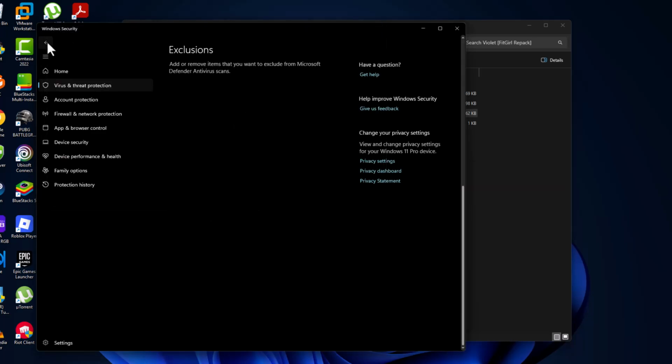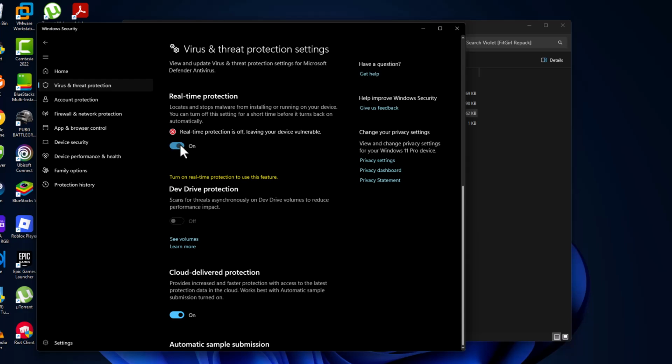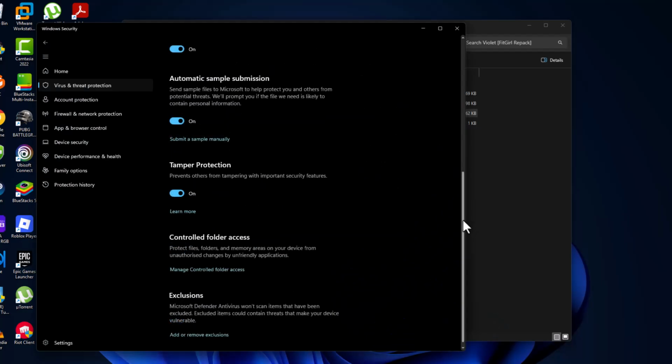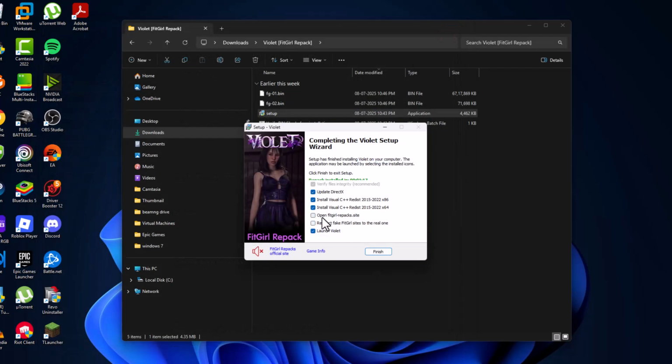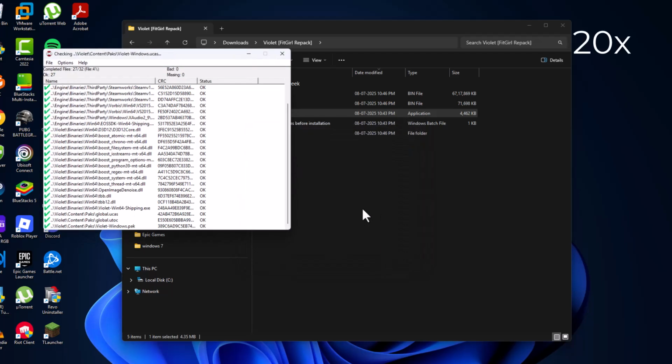After adding it, go back and turn on the real-time protection. After turning on, just close this stuff here and uncheck this option guys. Open this site, redirect to this site and select finish.